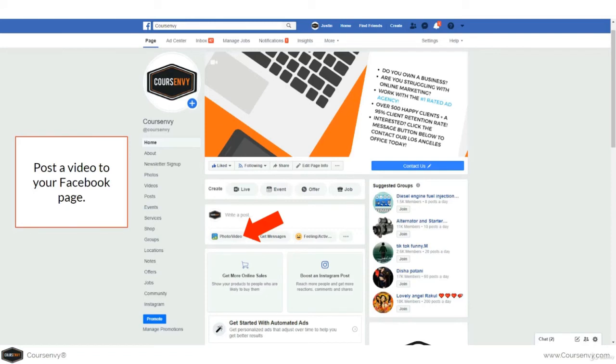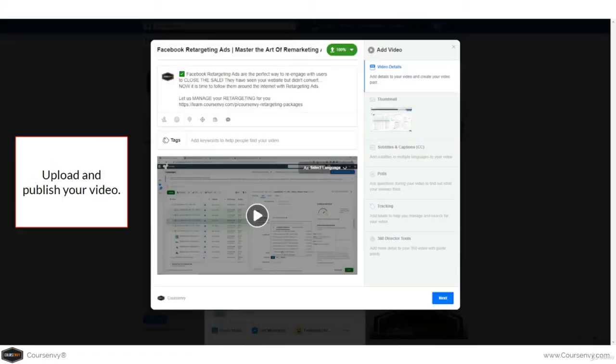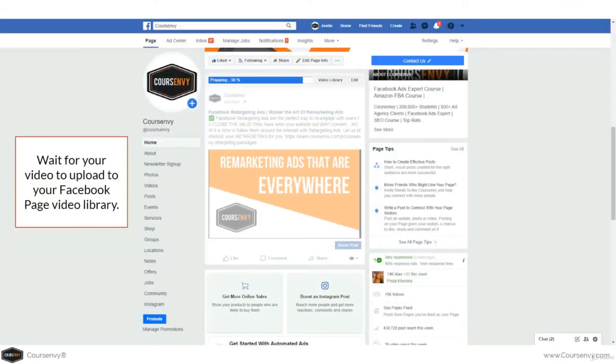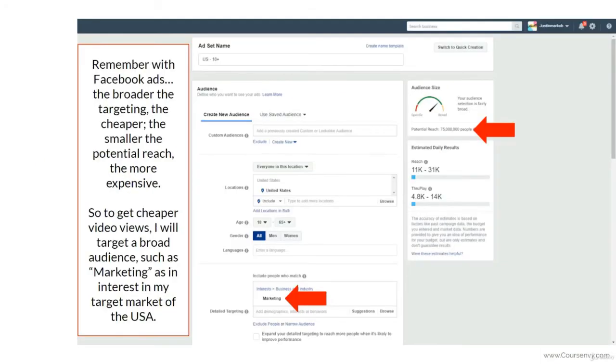So go to your Facebook page. In that write a post box, post a video to your Facebook page. Upload your video, add your title and details, and publish your video. Wait for your video to upload to your Facebook page video library. And now we're back in Ads Manager.